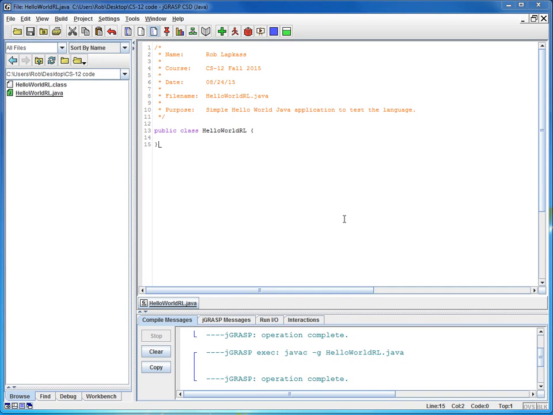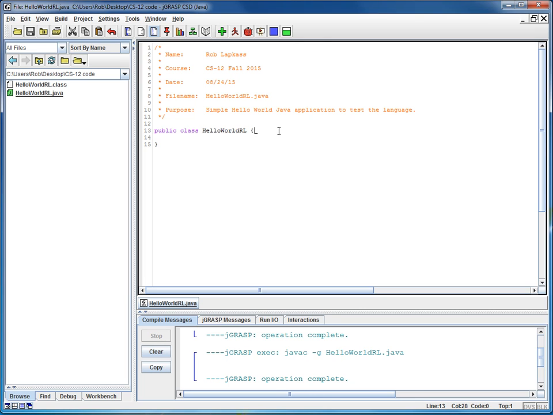So the next thing we'll do in step 11 is add a main method to this class shell. A method is just a self-contained reusable piece of Java code or a container for Java instructions. And the main method is a special one that's required in any Java application.